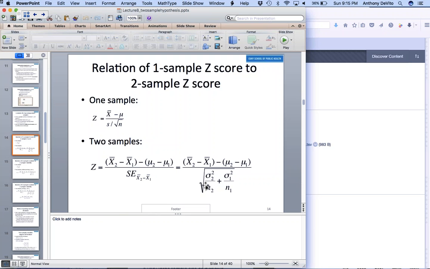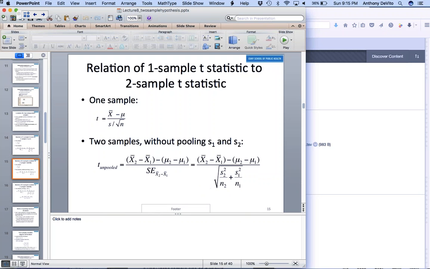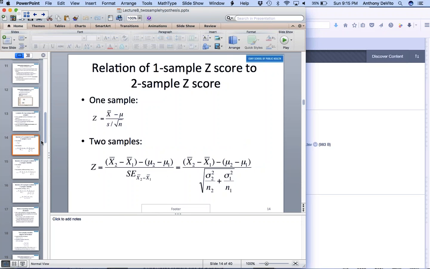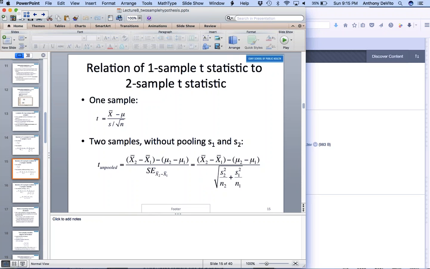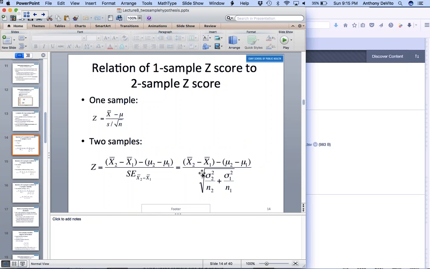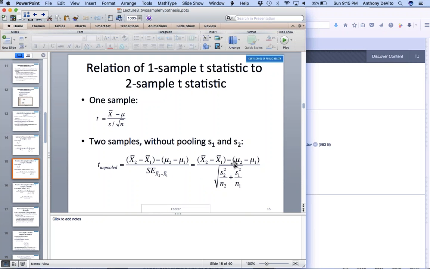So this is the formula that I believe you would use if you're assuming that they're not equal. And this is the same thing. This is without pooling, right? In other words, the assumption is that the standard deviation of group 1 is not equal to the standard deviation of group 2. This is just another form of that, where they're using sigma instead of standard deviation. When you're doing 2 samples, you rarely know the true population standard deviation. So you're usually in this position, right?